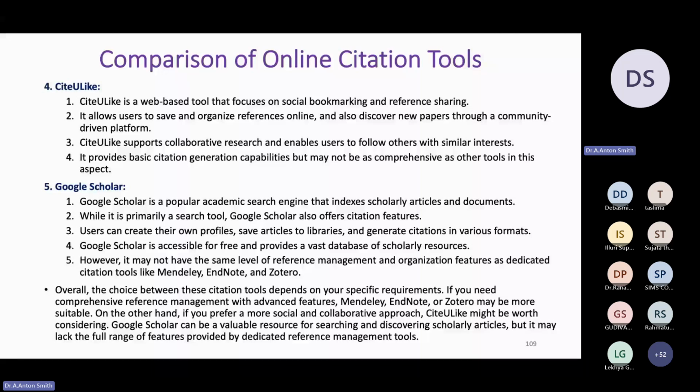On the other hand, if you prefer a more social and collaborative approach, Cite You Like might be worth considering. Again, Google Scholar can be valuable for searching and discovering scholarly articles, but may lack the full range of features provided by dedicated reference management tools. Google Scholar is free, so you can collect the articles and export them into Mendeley, and use it for your publications.